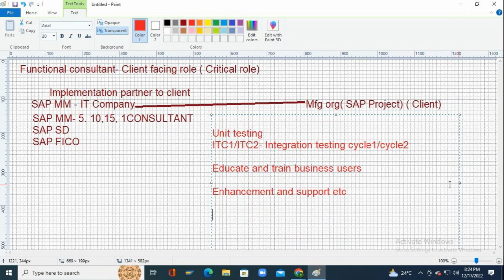So one of the major advantages of being an SAP functional consultant is coding. I need not write any code. Let us say people who are presently working in manufacturing organizations and want to shift their career from the manufacturing line to the IT industry, for them this functional consultant role is quite good. Why? Because you need not write code.